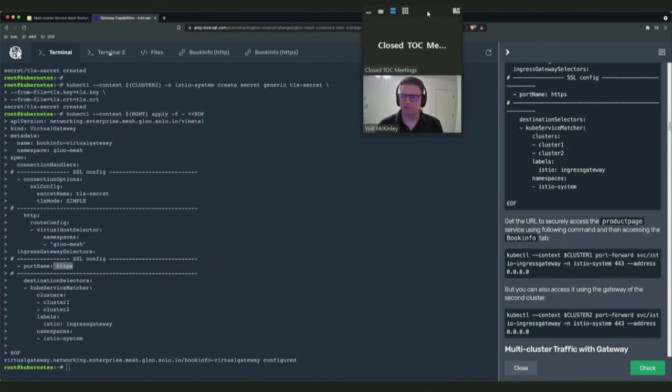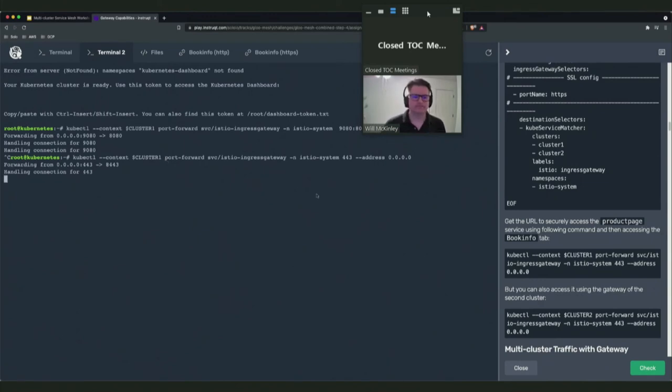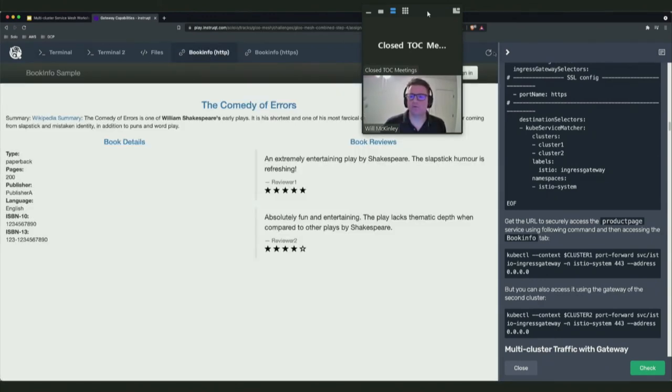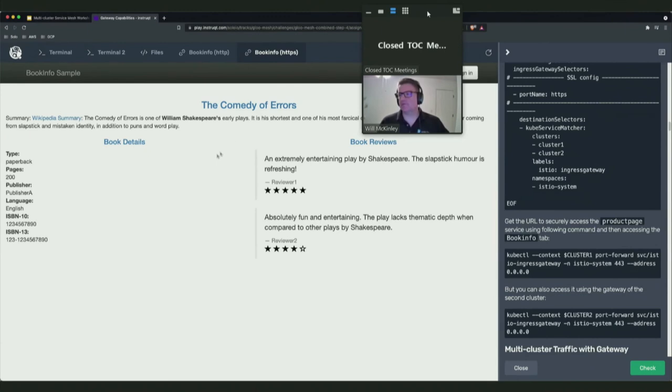So now let's go back to our terminal 2 here, and we'll cancel our earlier port forward. And now we're going to port forward to port 443 for our secure port. If you go back and refresh here on Bookinfo, you'll notice that it doesn't work, right? But here, Bookinfo HTTPS, it does work. So now we know we have a secure route.